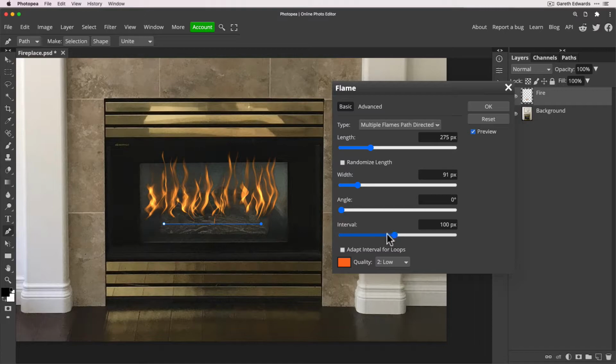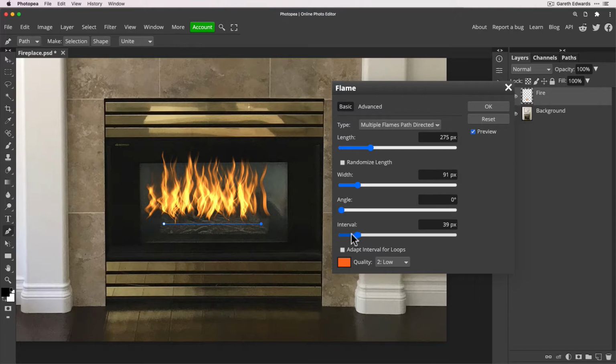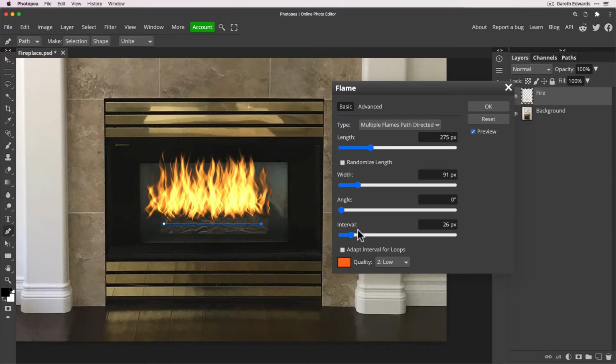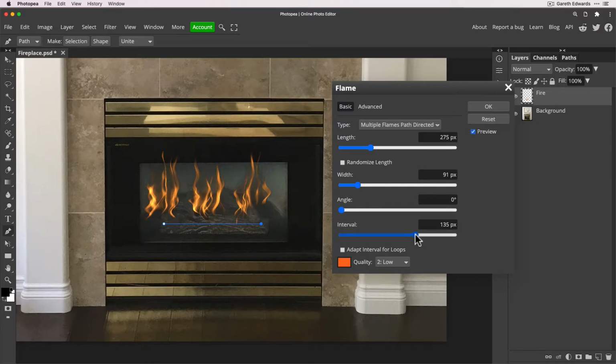And interval, this is how close the clusters of fire are to each other. Like we saw earlier, it had 4 clusters of fire, but we decreased the interval and it crams in more of those clusters of flames to make a more intense fire. So as you can see here, it's a lot more intense fire. There's loads of flames going on. If we take this up, the interval's going to be bigger, so the fire's going to get sparser until the point where you just have 1 or 2 clusters of fire, which looks bad.